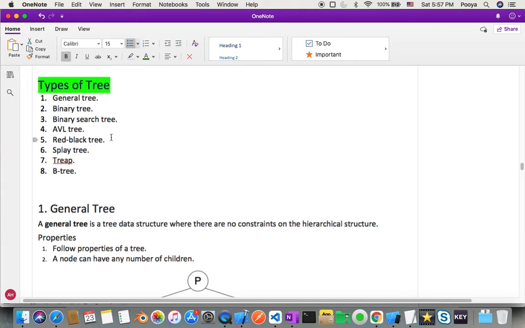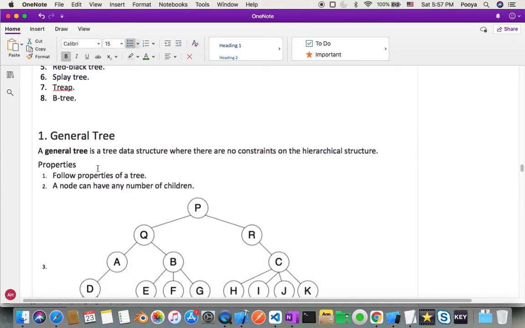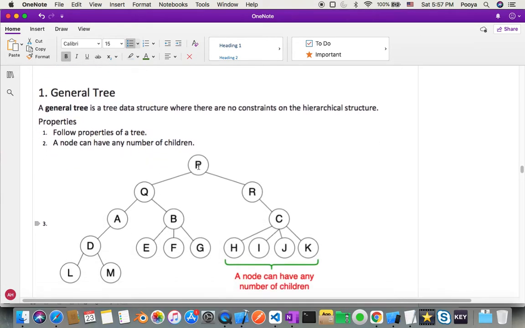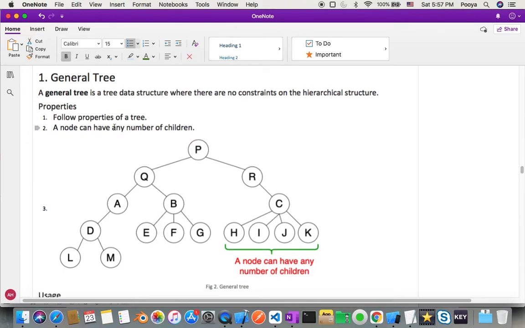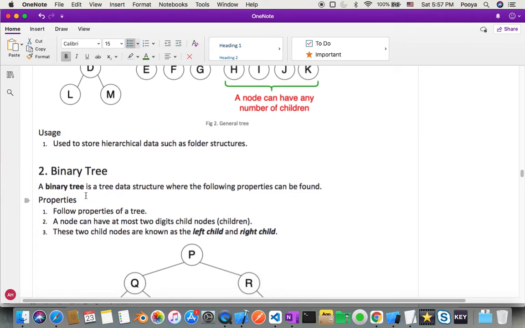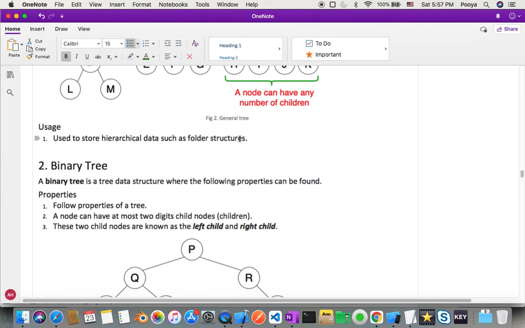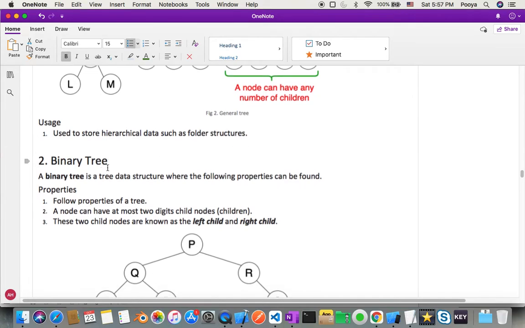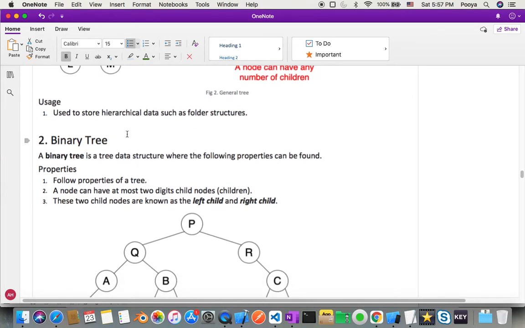So the general tree is number one. A general tree is a tree where there are no constraints on hierarchy or structure, it follows the property of a tree, and a node can have any number of children like this. And usually we use this for hierarchical data structures such as a folder structure, where we can have more, but there are some other functionality for that.